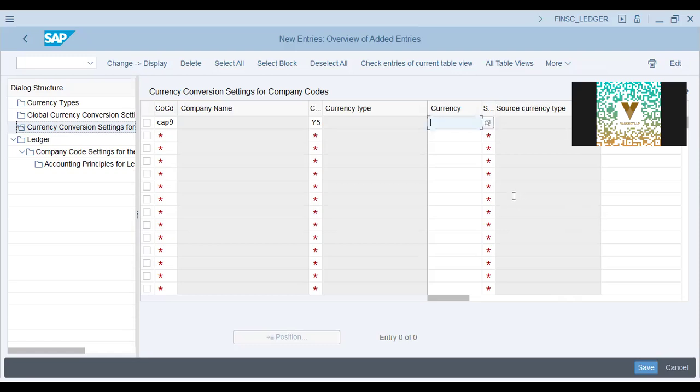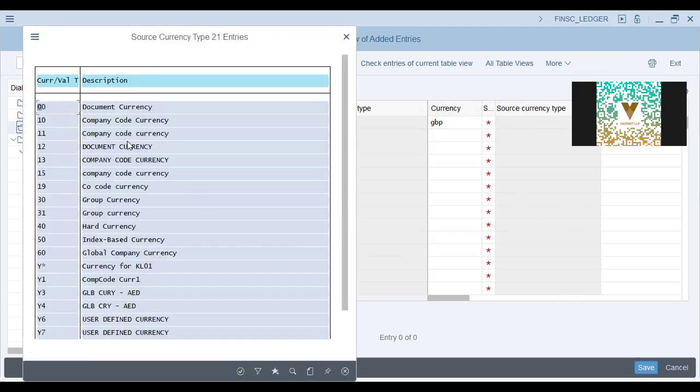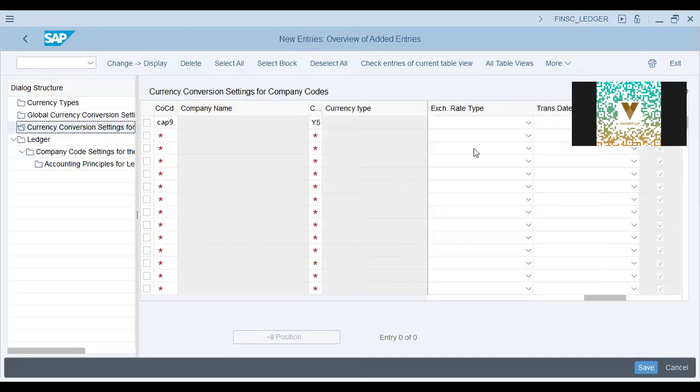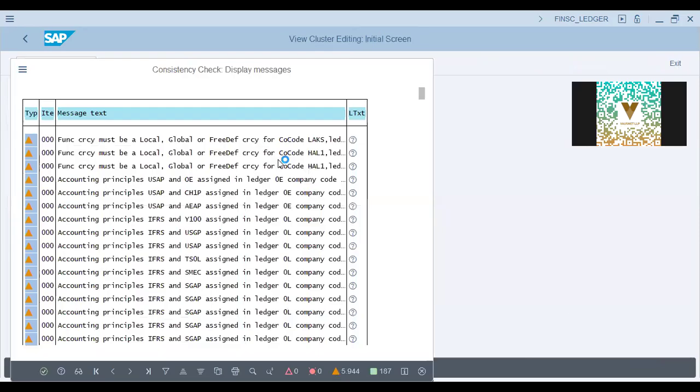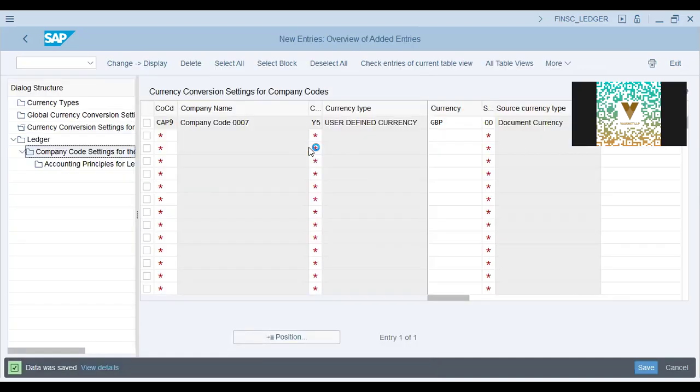And currency will be GBP. Okay. And source currency will be document currency, from where the translations will be done. Exchange rate type will be M. Translation date will be posting date, whenever the document is posted. Save. Okay. Now we go to company code settings.